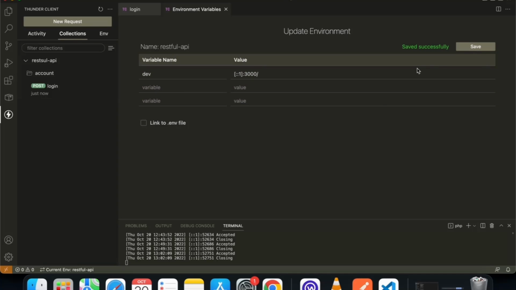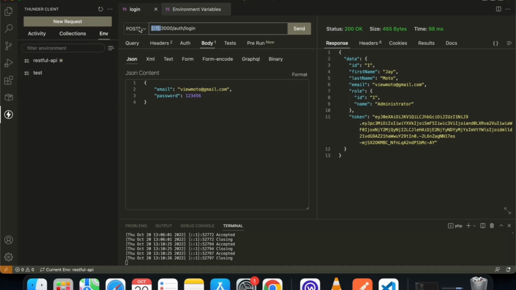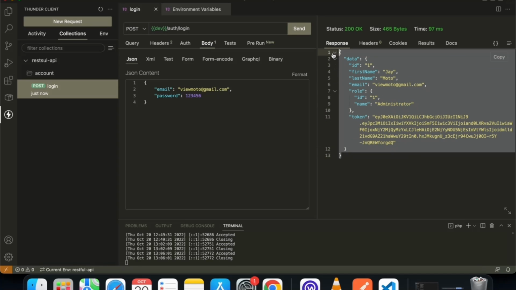Then click save. Now, let's go back to the login request. Change this symbol into double mustache and then dev. You can see it highlighted with green. So let's try it again. Yeah, it's working. So that is how you create or set up the ENV of your collection.